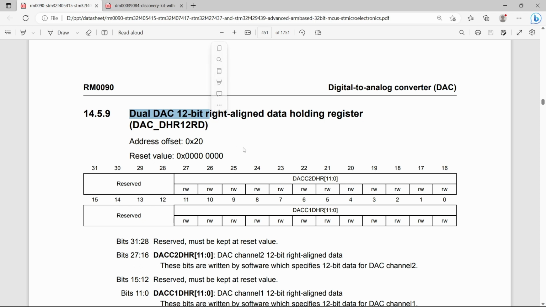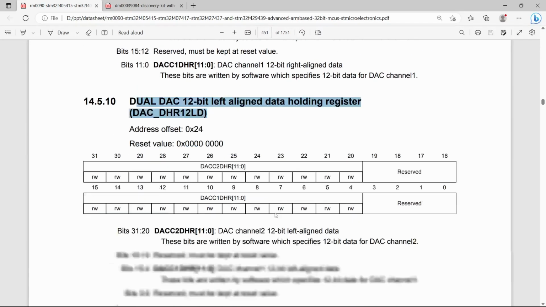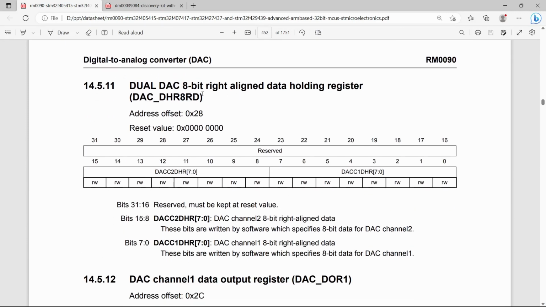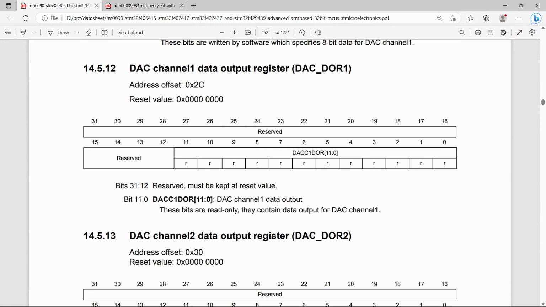So we can send the data to the dual channels at the same time by using this register. So, dual channel register. We will also have one for left alignment, then an 8 bits one. Then you can see we have a data output register.